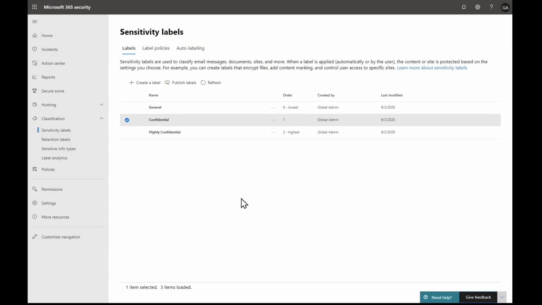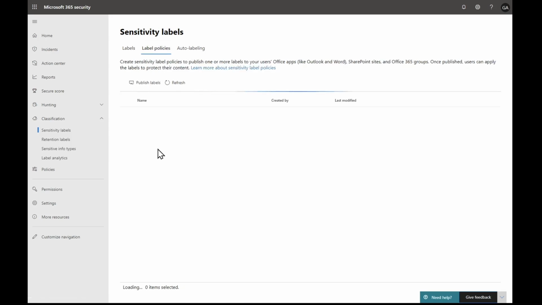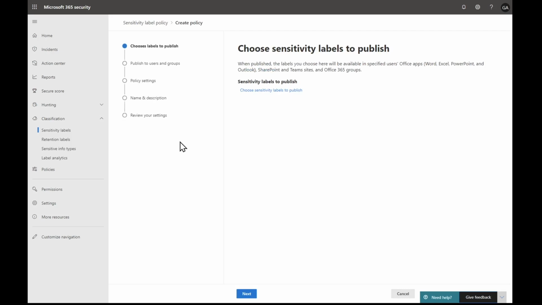So let me cancel this because I already have created a few labels. And once you have created the labels, you can go to the label policies page and publish these labels. You can pick a list of labels you want to publish, and you can also select the users who will get these labels. So different users can get different labels.